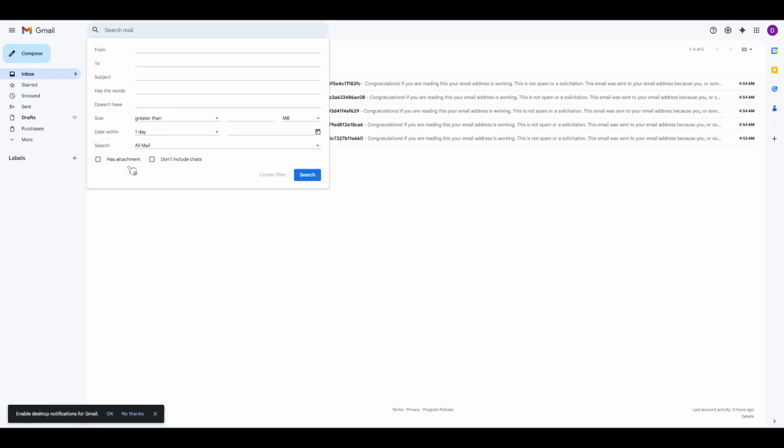As you scan through these filtering options, direct your attention towards the bottom of the drop-down menu. Here, you will find a checkbox labeled Has Attachment. This is the feature that will transform your search by limiting the results to only those emails that include an attachment. Click on this checkbox to select it. This sets up your filter to actively seek out emails that contain attachments.